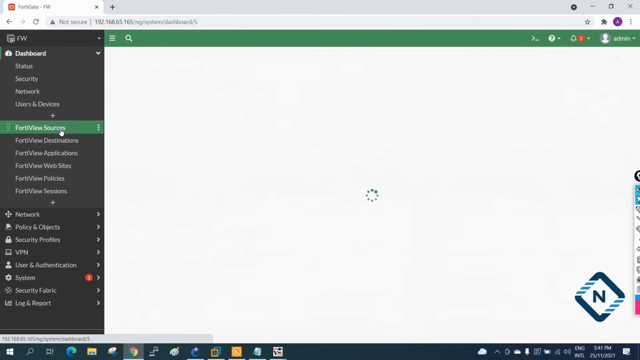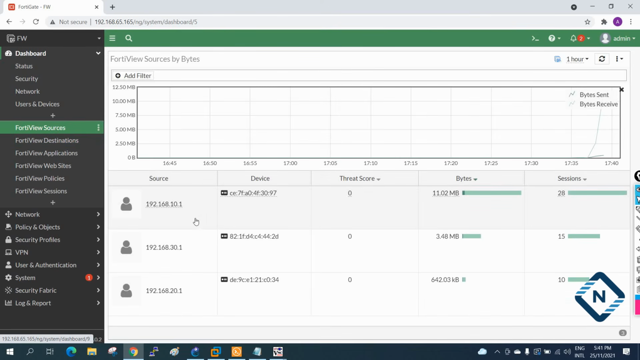And here we can check the source. If you see, before we were not getting logs, now we have logs here, the FortiView Source also here. So this way we can do the lab. So this is a real scenario.